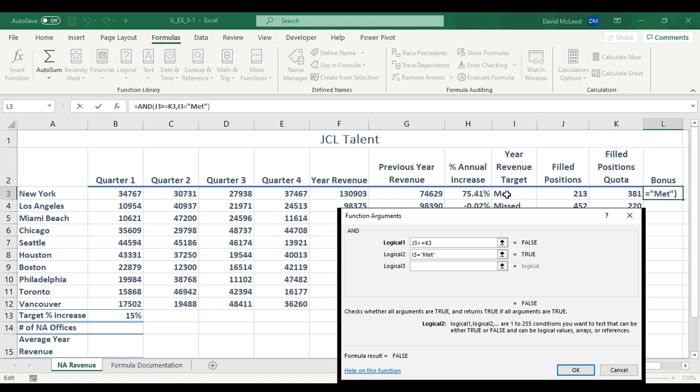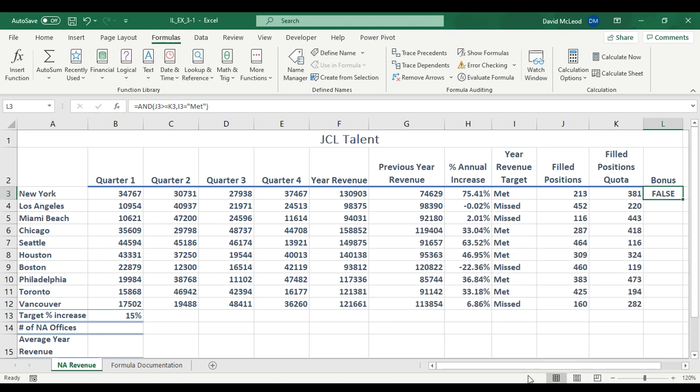So those two both have to be true in order for it to be true. So that was false, and I will copy that down. And so what you're seeing right here is that this one, the filled positions was higher, and the target revenue was met. This one was higher, and the target revenue was met. So both of those had to be complete before it would say true. In other words, it would be false.